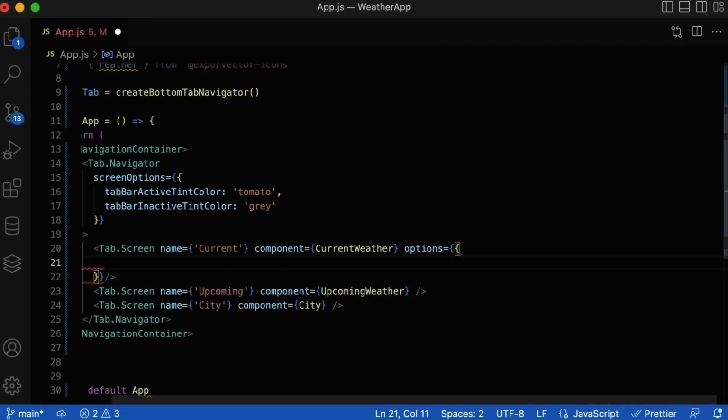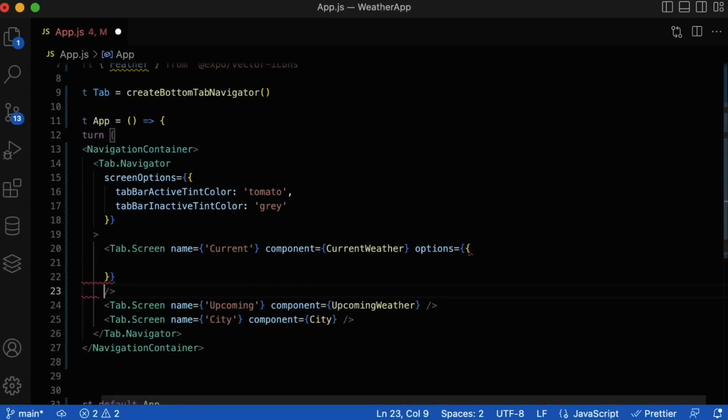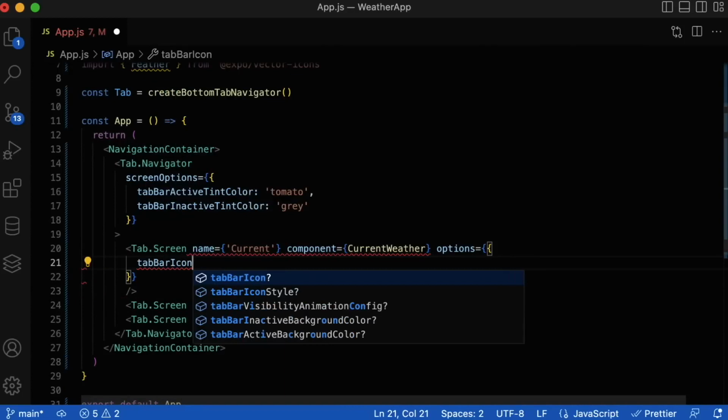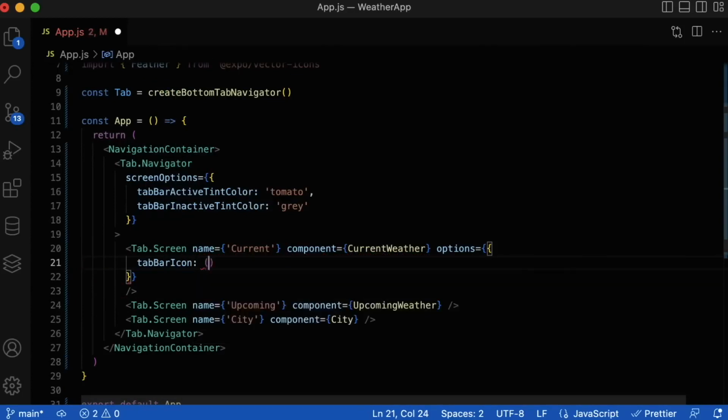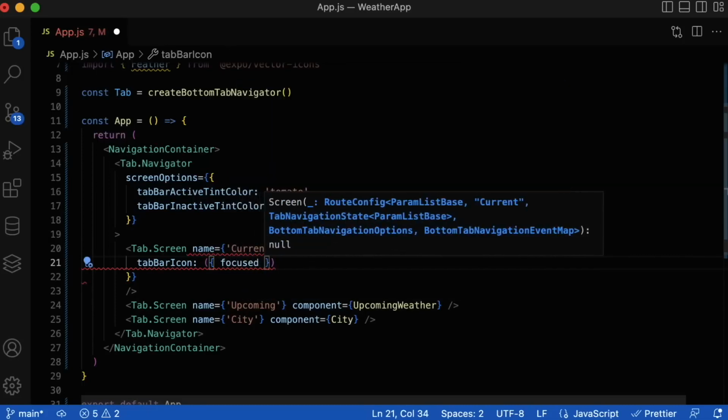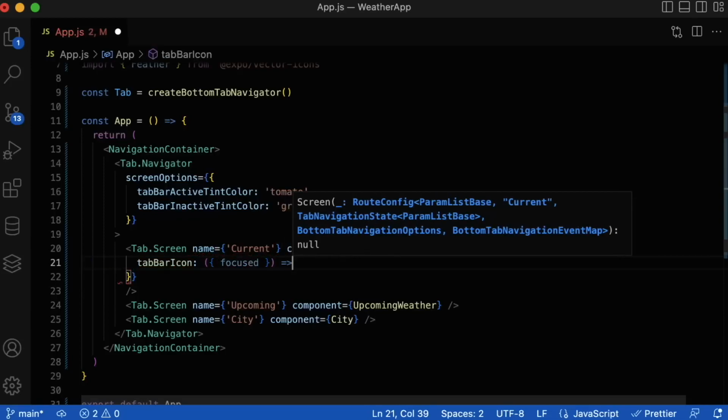Next, I say tab bar icon. And for the parameter, I'm going to pass in focused. This is because we're going to want to set a different colour for the icon depending on whether the tab bar icon is or is not selected. Next, I use an arrow and then some parentheses.